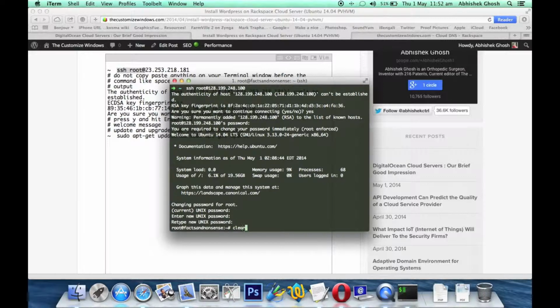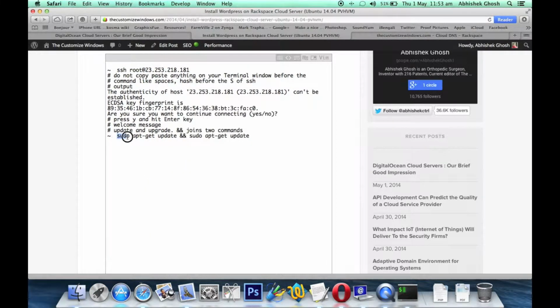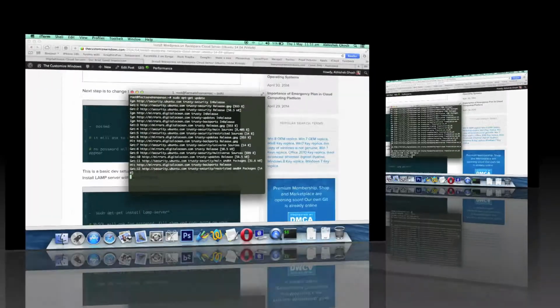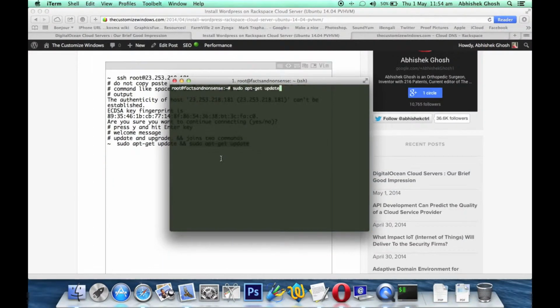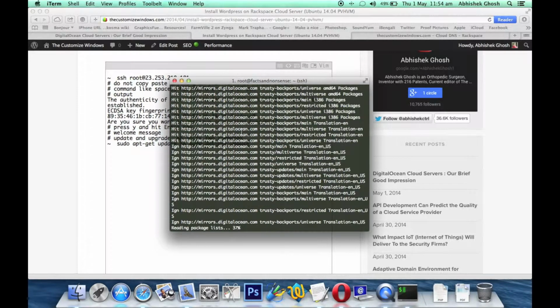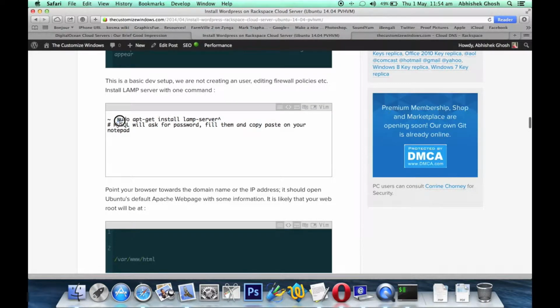Clear the screen, and here we have written all the needed commands to follow. If you just blindly follow the commands step by step, you will definitely be able to install and run WordPress on a single server setup.